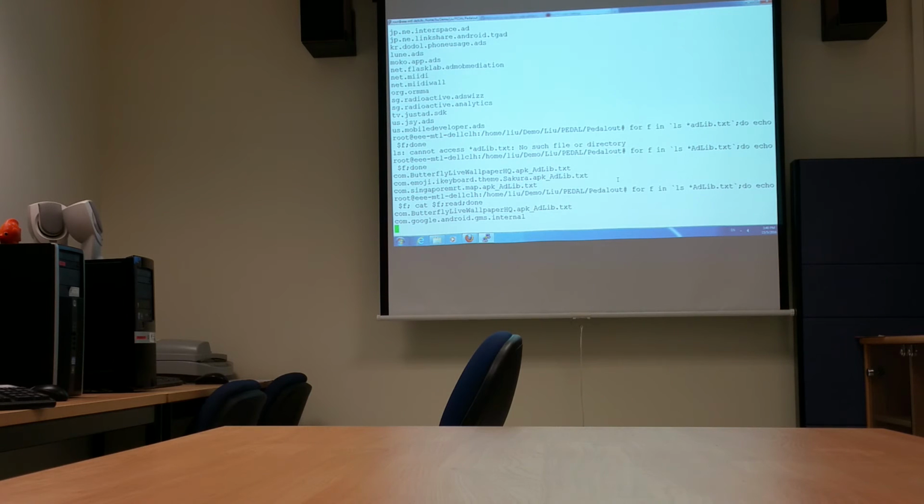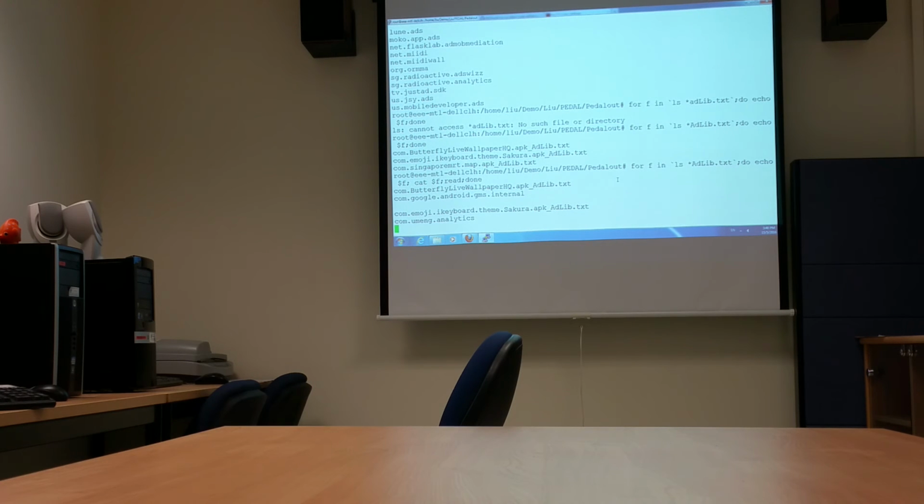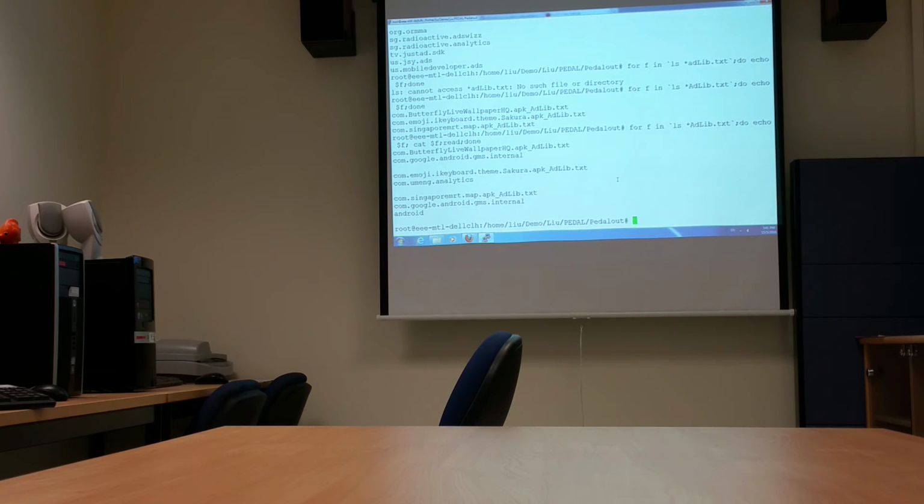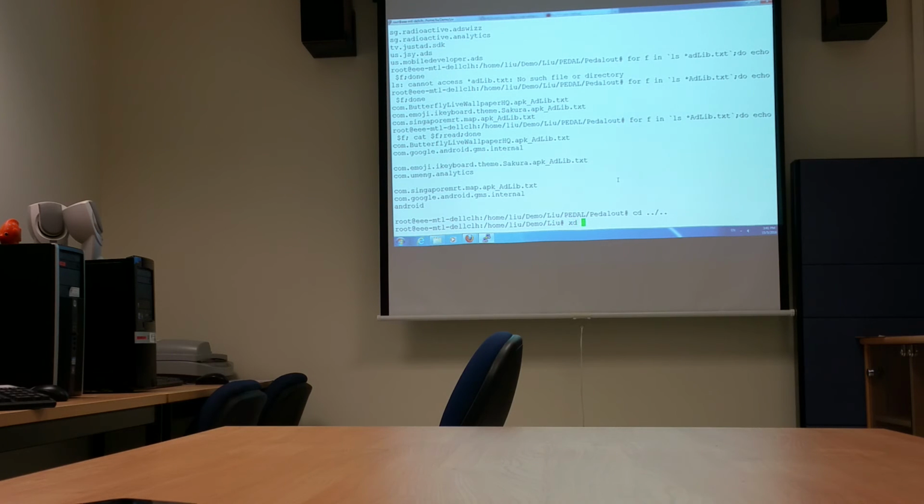Okay, first one is Butterfly Live wallpaper and it contains only one ad library. The next one also contains only one ad library. Emoji contains only Umang Analytics. Is that an ad library? Yes. Okay, the third one contains Google GMS and then Android, but apart from that, there are no ad libraries at all, right? So this is what we can see. Only 4 ad libraries identified from 3 applications. So let's go and check what is originally present inside them.